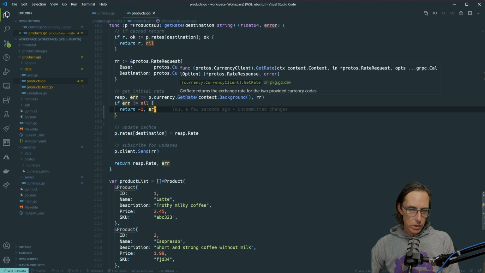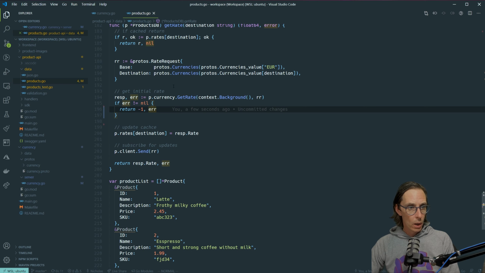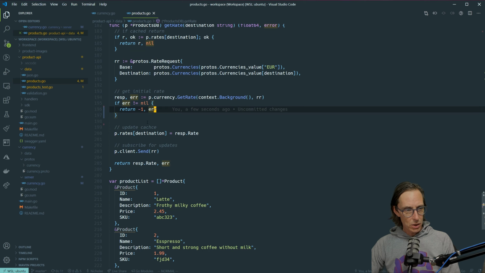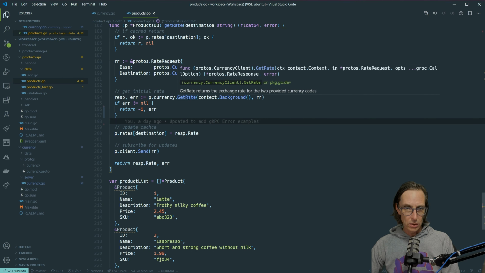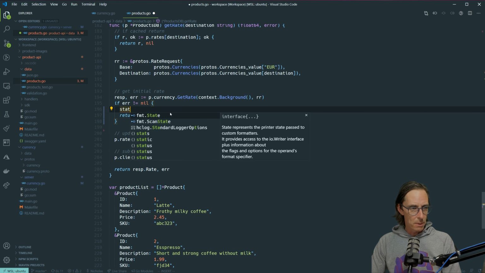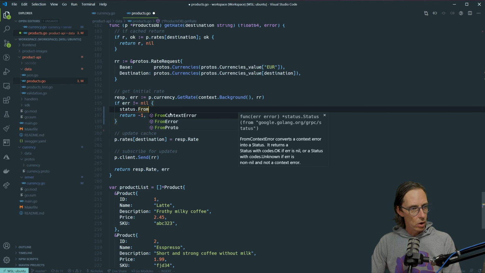Now, if you look at what you get from Go's gRPC framework, from the code that's generated for you, you get back a protos RateResponse and an error, just a plain Go error. Now, we know that this is actually a rich gRPC error because we're constructing it and sending it. So what we can do is try and convert this basic Go error and deserialize it into a rich gRPC error. So the first thing we're going to check, if it's not nil, is whether we can convert it into a gRPC error. And again, we use that status package. So status.FromError.